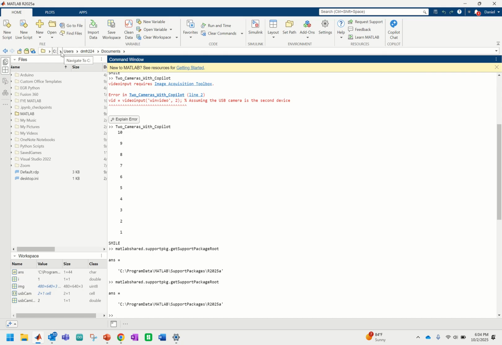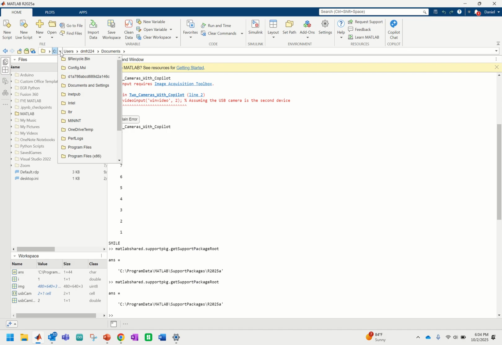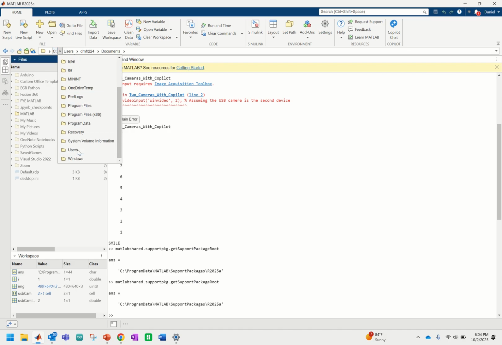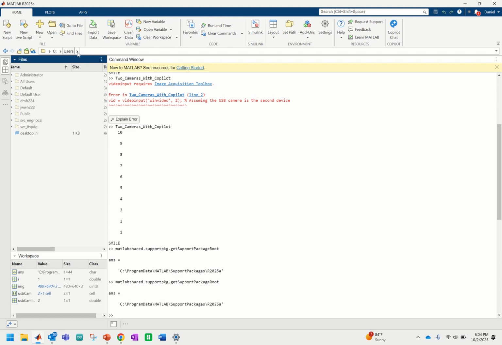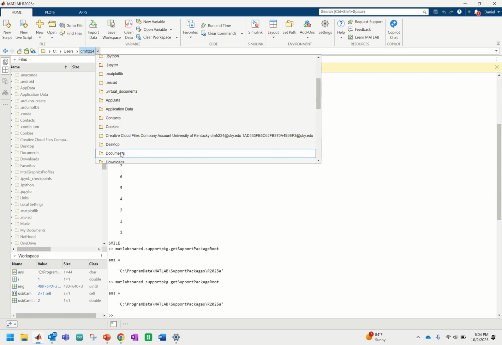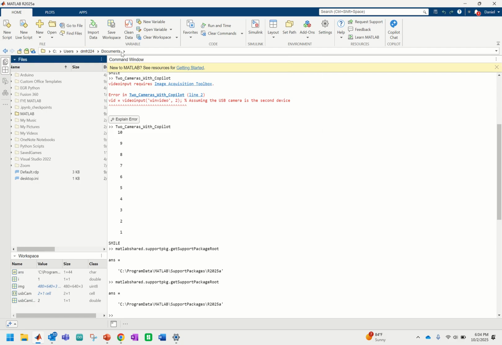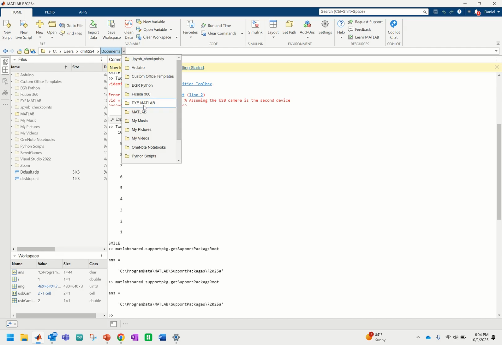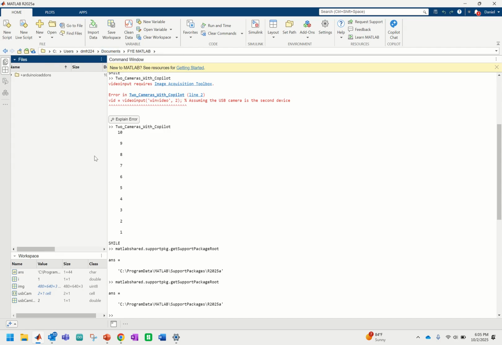So I'm just going to click on C. I'm going to click this drop down next to C. I'm going to scroll down, click on Users. I'm going to click this arrow, go to Mine, DMFR224. Again, just go to the one that corresponds to you. Click this drop down. We'll navigate to Documents. Click this drop down, FYE MATLAB. And so now this is where we want to be. We don't need to be in this folder. We just want to have this as our directory.